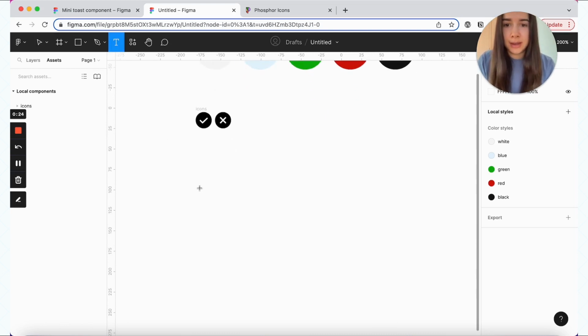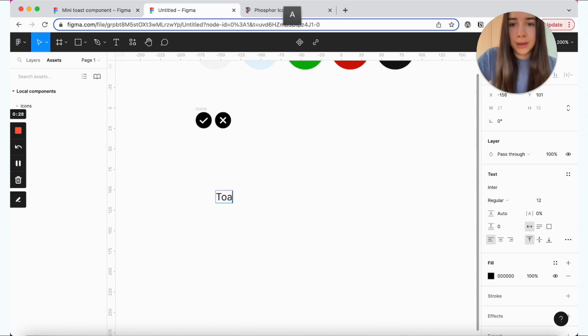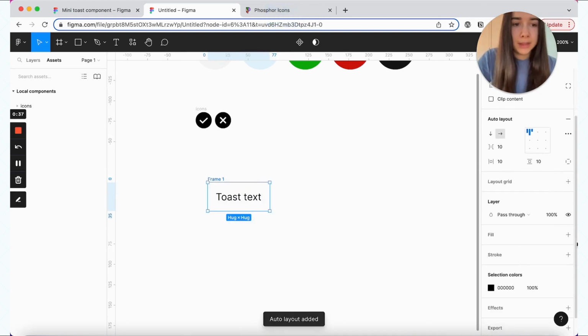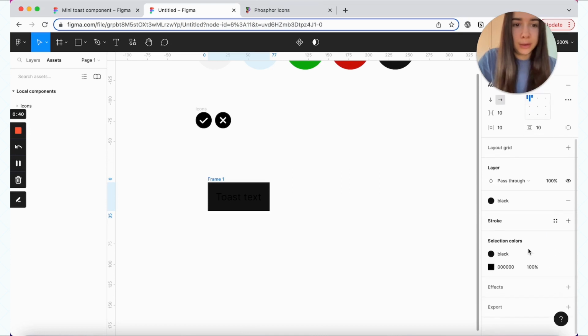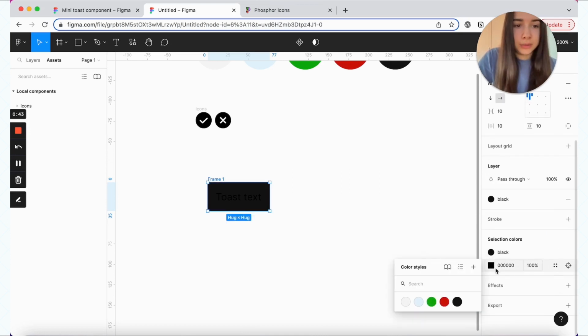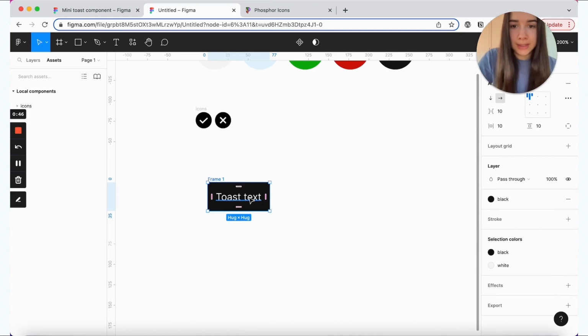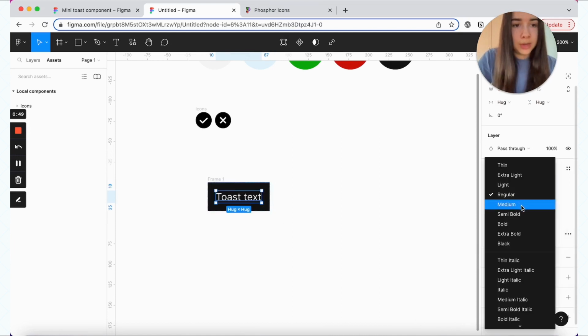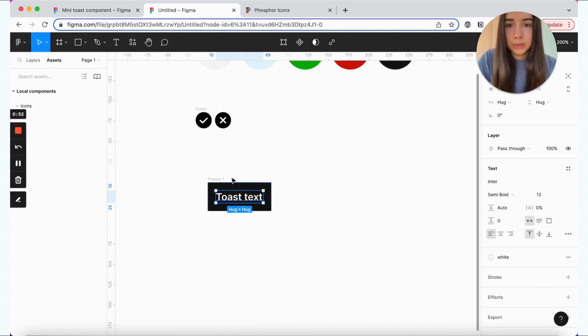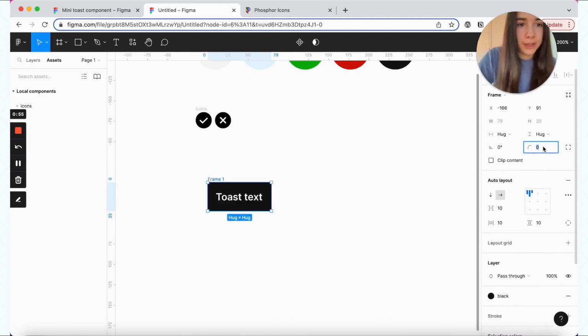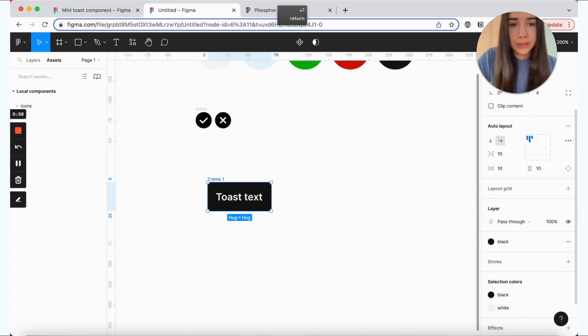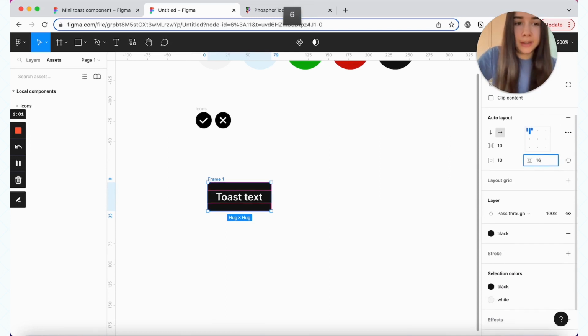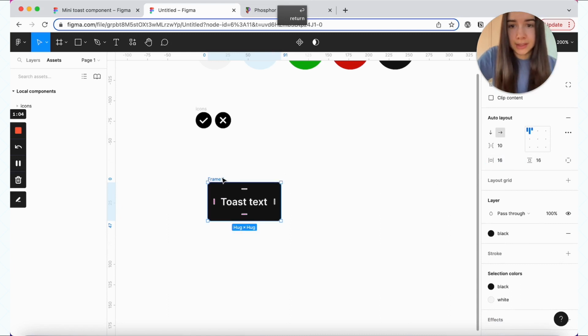We'll start by creating our default toast component. And to do that, I'll have a text layer here, and we can say something like toast text. And this one, I'll do Shift A to add auto layout. And the first thing that we can do is add a fill of our black, and then we'll change our text color to this white text here. And we're going to update this font weight to semi-bold, and then we can select the frame, the 4-pixel border radius, and we're going to update our vertical and horizontal padding to 16. So that's essentially our default toast.